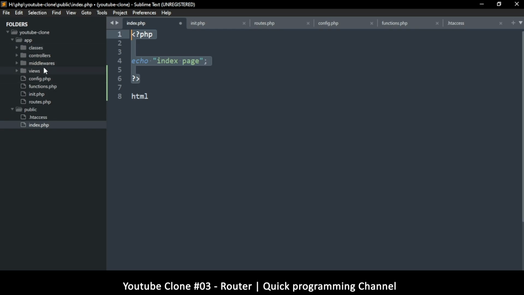Then there's middleware that will run before the controller. So before a controller, there will be some middleware which will decide if a user really needs to see this page or not. All right, so let's begin with our routing system here.